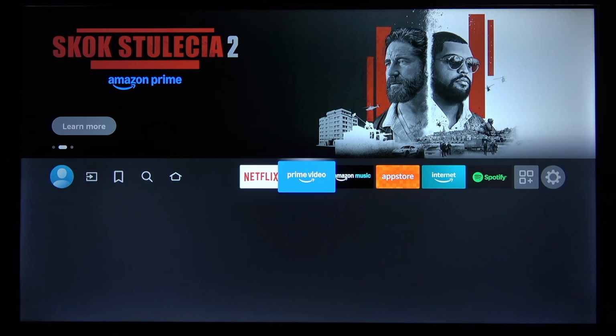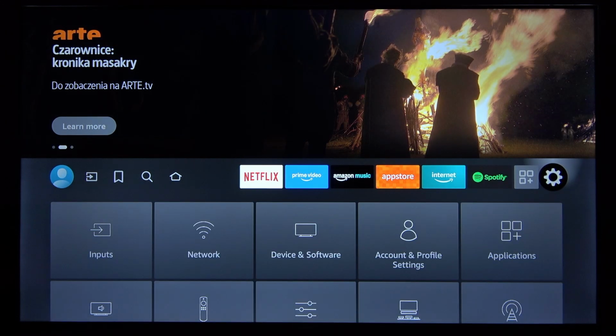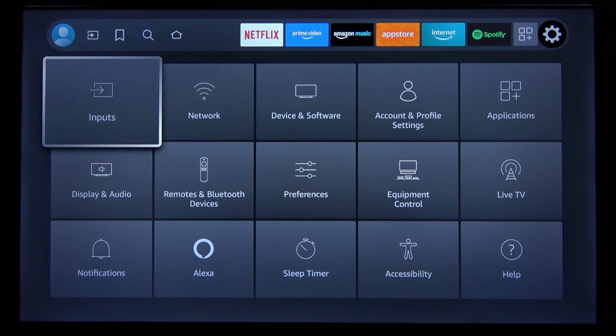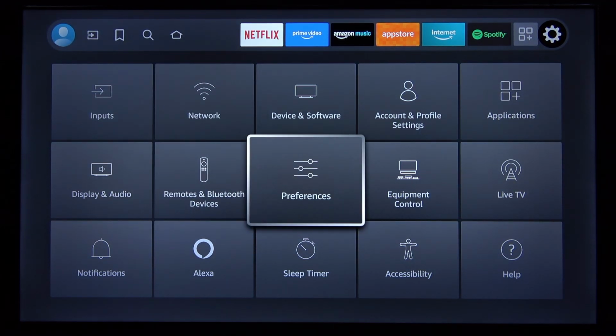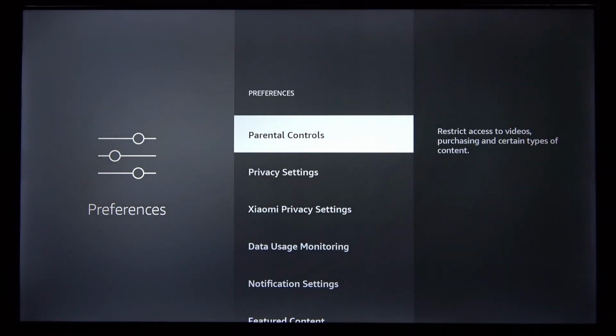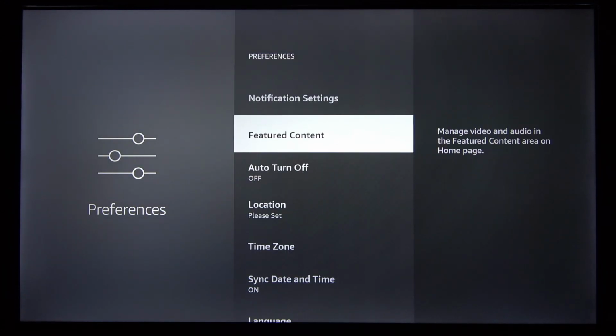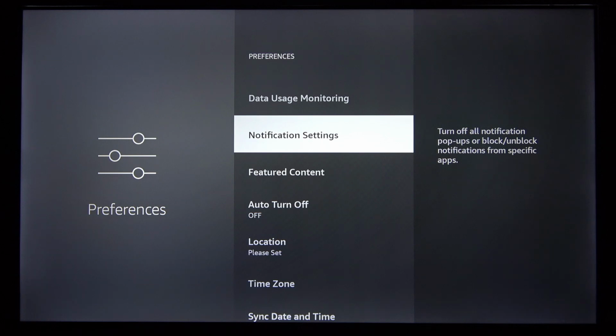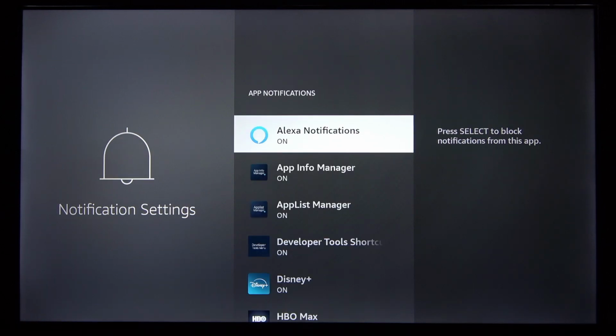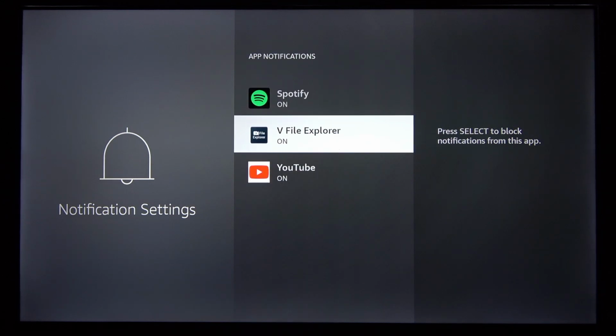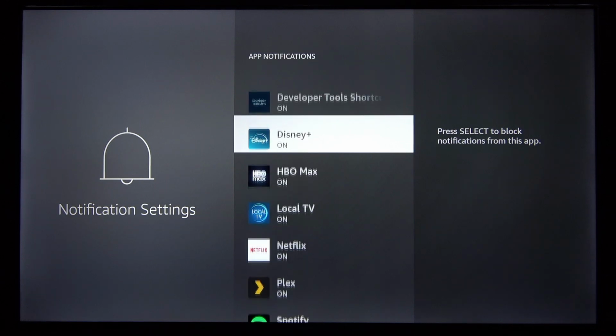First of all, you're gonna have to navigate to the gear icon on your TV screen right from the home menu. Then go to Preferences, which is the tile in the very middle, and then navigate to Notification Settings. Select App Notifications in the following menu, and here you will find all the applications installed on your TV.